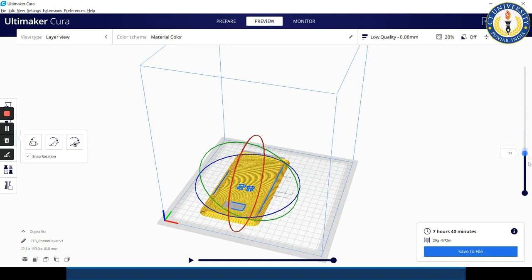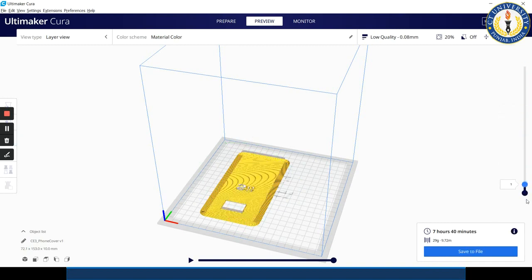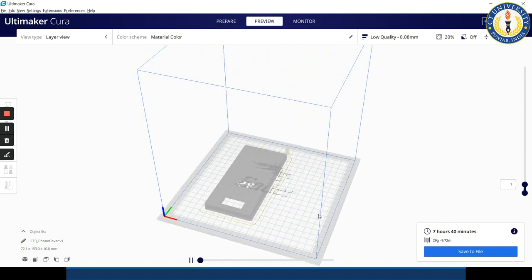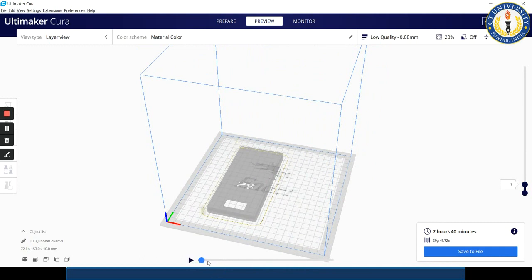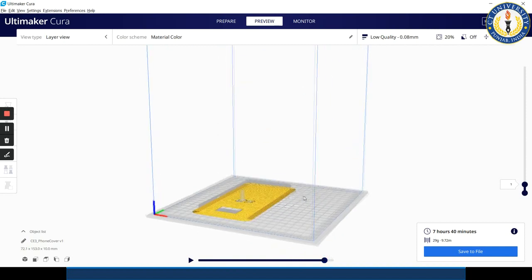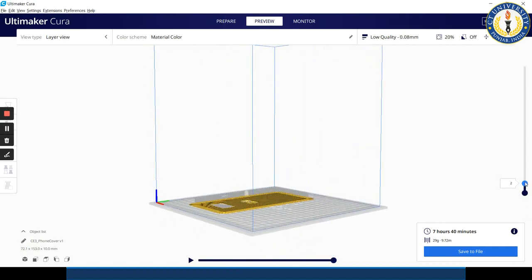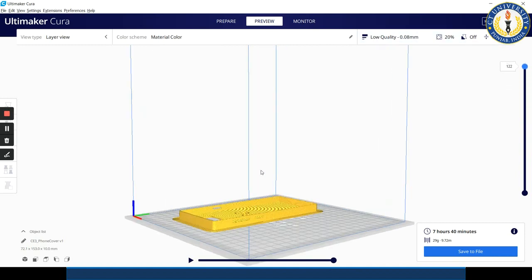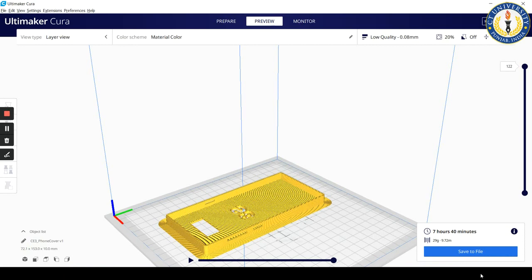If we go to the first layer, this is the first layer you can see, and you can see the nozzle of the 3D printer. It will print like this. It will start printing each layer. If I just forward, yeah, it will print like this. It will complete the support layer first, and then it will start printing this. This is just the first layer. And if I increase the layer from here, you can see it's just printing layer by layer, and at the end you will get your phone cover. So this is how this works.